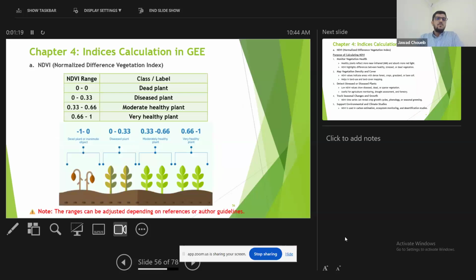The range of NDVI: -1 to 0 is dead plants, then 0 to 0.3, 0.33 to 0.66, and 0.66 to 1. Note the range can be adjusted depending on the reference of author guidelines.